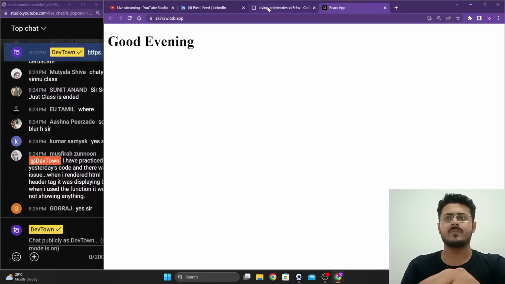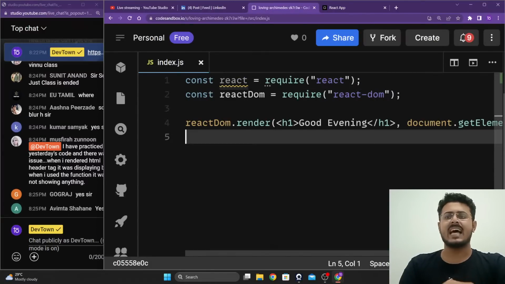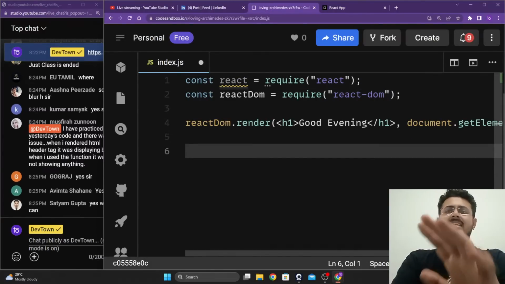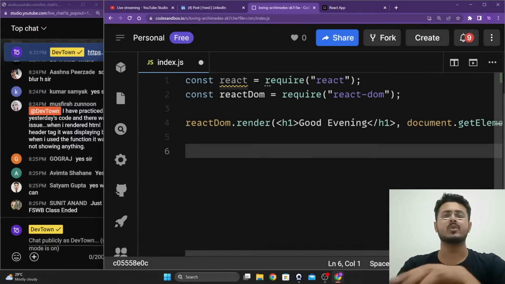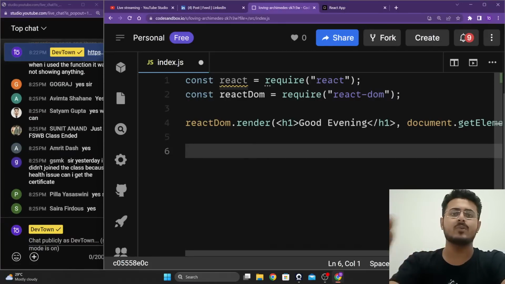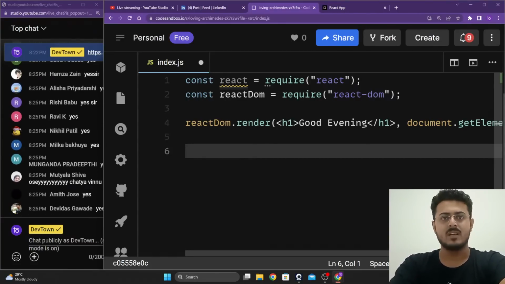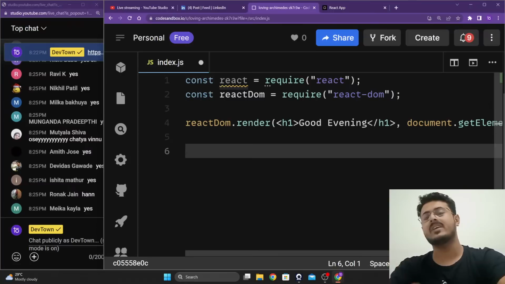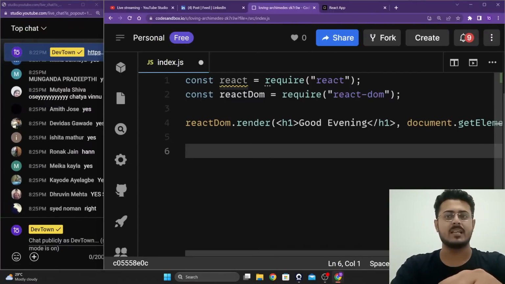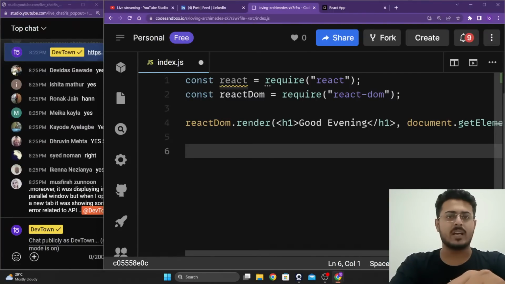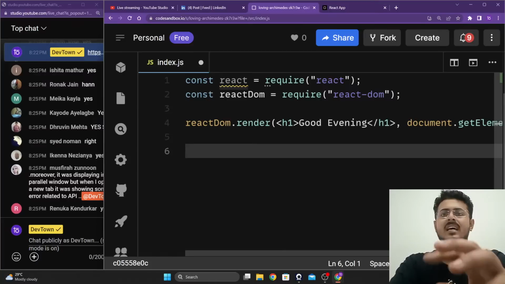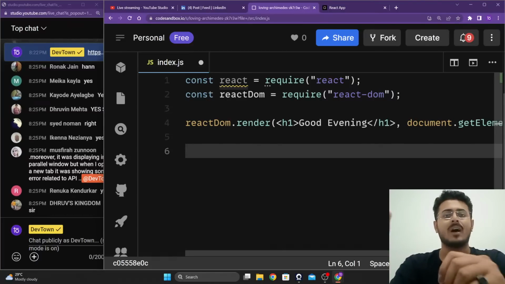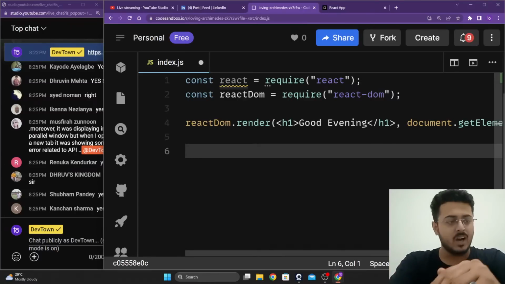Please let me know. So let us try to do the exact same thing using just vanilla JavaScript. We are not going to use JSX, guys. You don't need to understand the code, guys. I'm only telling you this to make you understand the need of JSX.